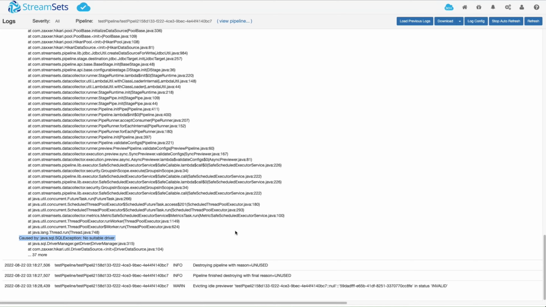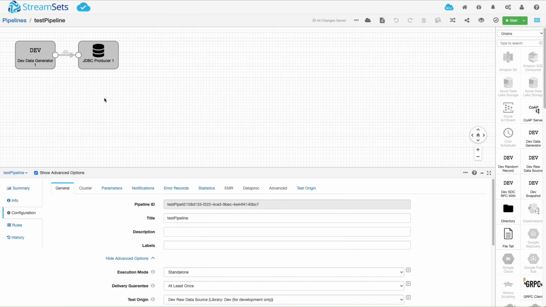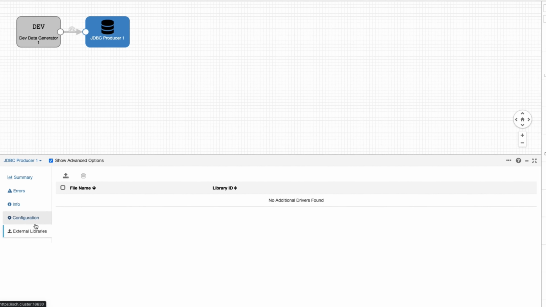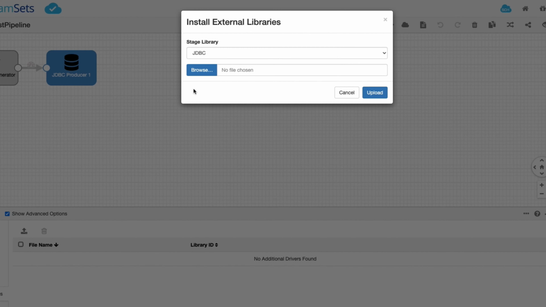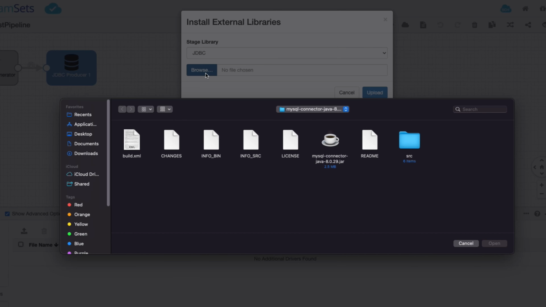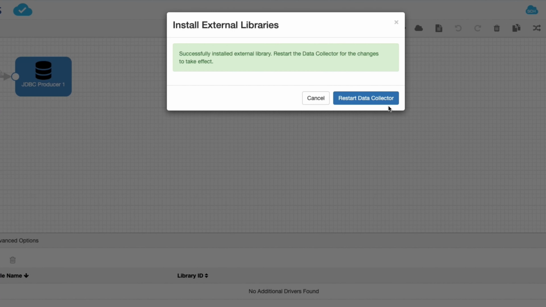Let's go check our external libraries to see if we have a MySQL driver installed. We do not have an external library installed. Let's upload our MySQL driver. We can click on the upload icon, then click Browse and locate the driver. After that, we can click Upload after selecting the driver. As the pop-up indicates, a restart of Data Collector is required. Go ahead and click Restart Data Collector.